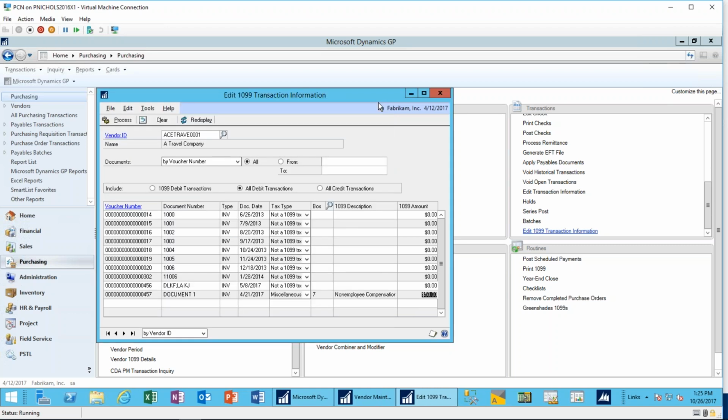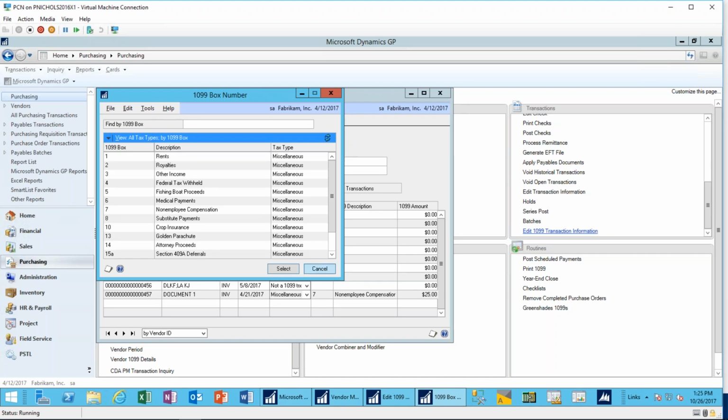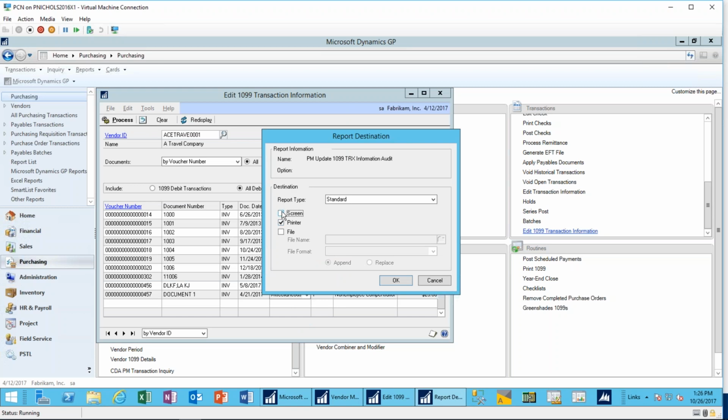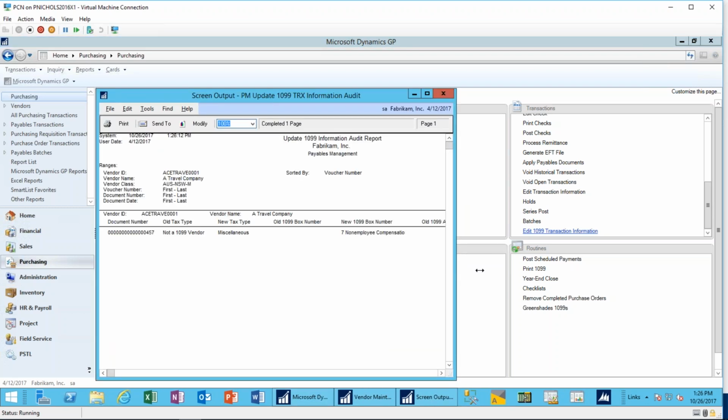But there again, let's say that I only want part of this to go to the 1099, as opposed to the entire $50 for the invoice. I could choose to only do $25 as a 1099. And of course, as you saw when we were entering transactions, I may want this to go to a different box than the one normally associated with the vendor, or a different type of tax other than miscellaneous. So any of those changes I make, I just have to hit my process. System will do its thing, and it will show me that it made changes.